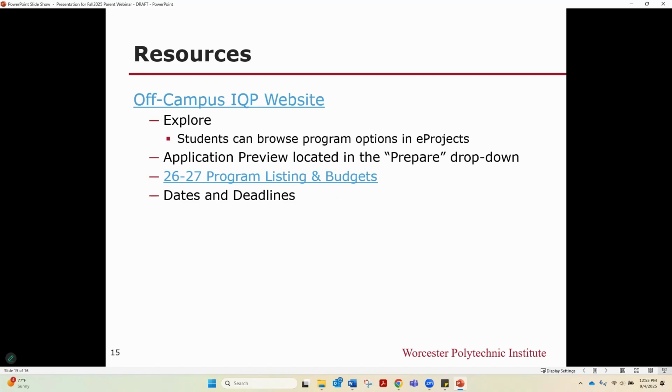So in one of the previous slides, Deb talked about how this is the first of many applications for the 26-27 application year. So each new process comes with a new set of dates and deadlines that are always published on this website. So if you bookmark anything, make it this, and your students this and e-projects.